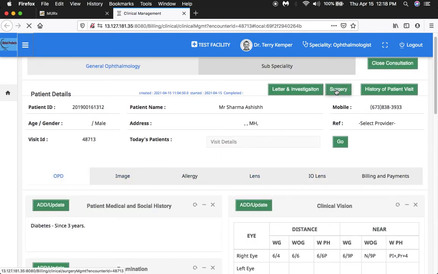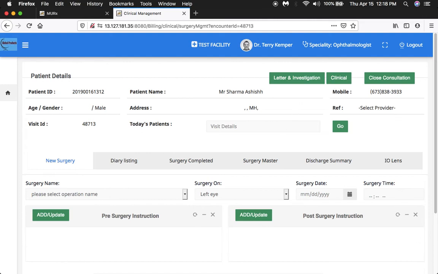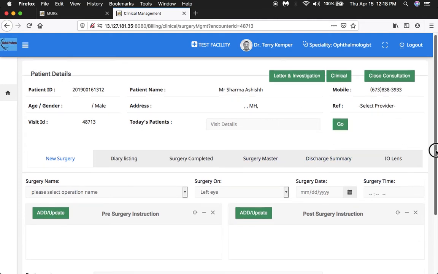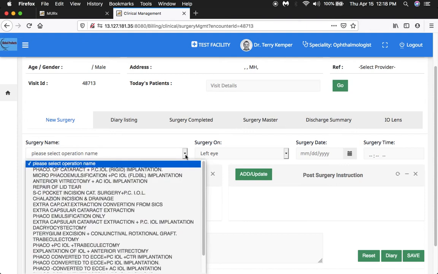Next is the surgery module. Here we have a listing of the surgery names.